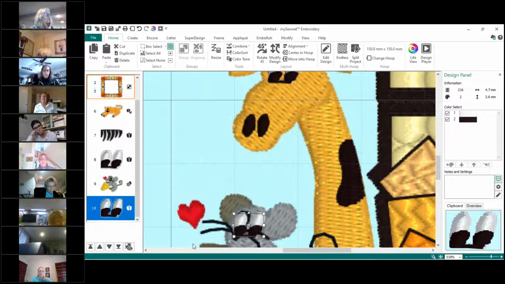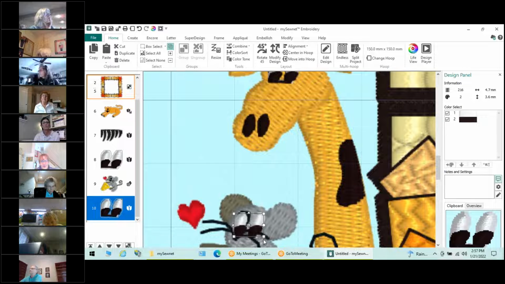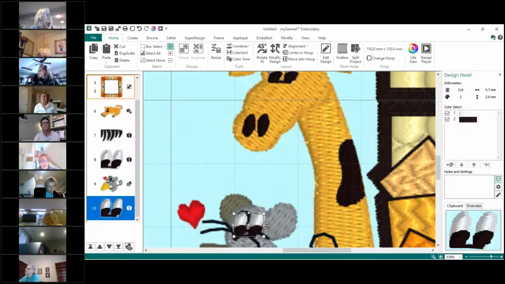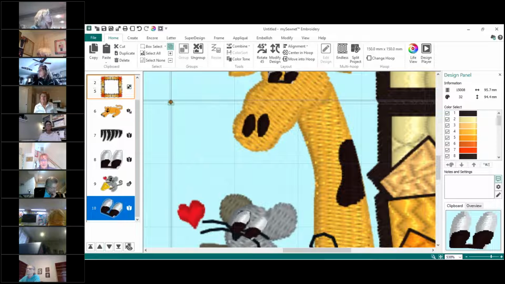Okay, and we're still zoomed to the rectangle. So the eyeballs on the mouse need rotated. So you're going to grab the circle and kind of tilt them over like that. And left click to deselect.